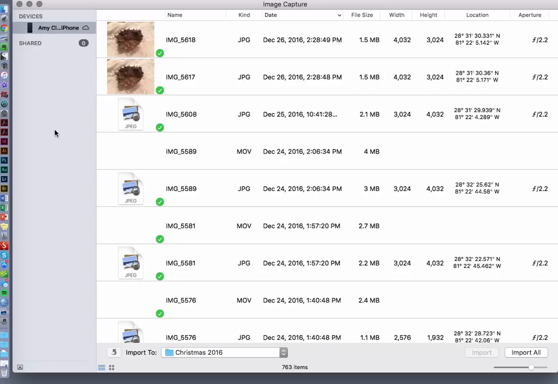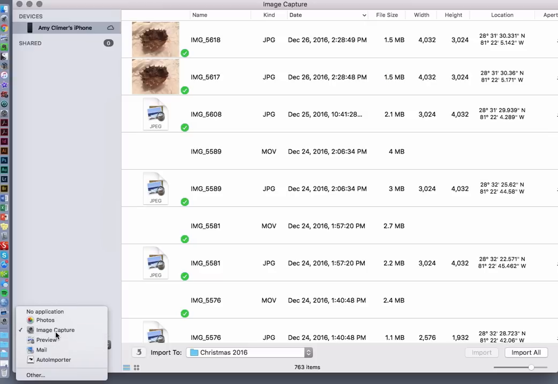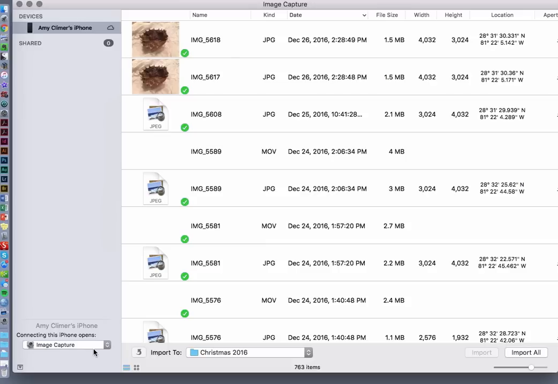Now, your phone may be set up so that it's designed to automatically open the Photos app when you plug it into your computer. So this cool thing you could do in Image Capture is on the bottom left down here, there's this tiny arrow. You can click on that, and you can change it so that when you connect the iPhone, you can tell it what to automatically do. Do you want it to open Photos, Image Capture, Preview, etc.? So I have Image Capture selected because I think this is the easiest way to transfer photos from your phone onto your computer so you can put them anywhere you want.